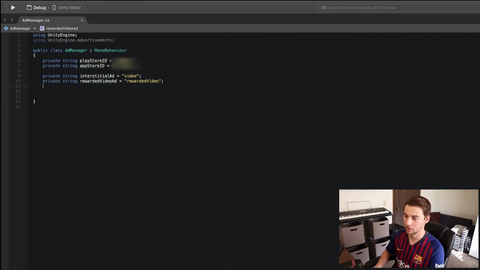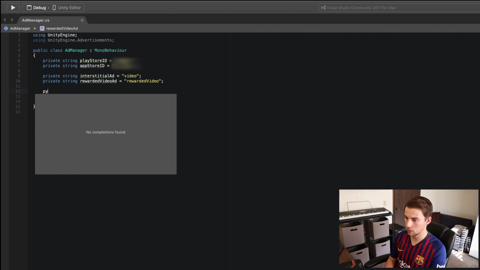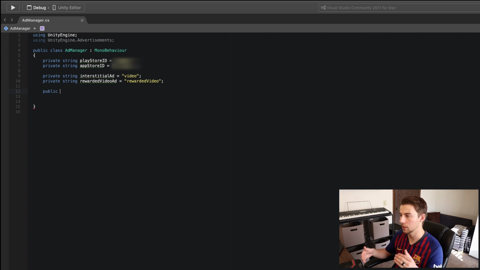Okay, so that's all we're going to need from the Unity developer dashboard. Pretty simple. There's just two more variables that we need to create before we get going in the actual code. These are both going to be public because they're going to determine whether we're on the App Store or Play Store, and whether or not this is a test ad.